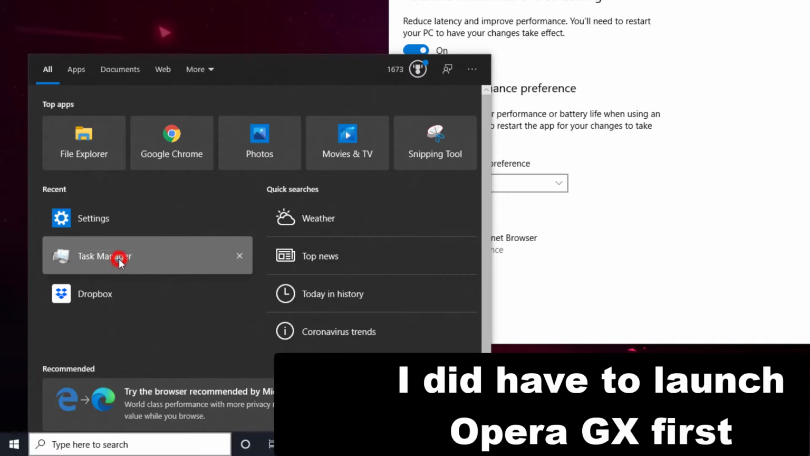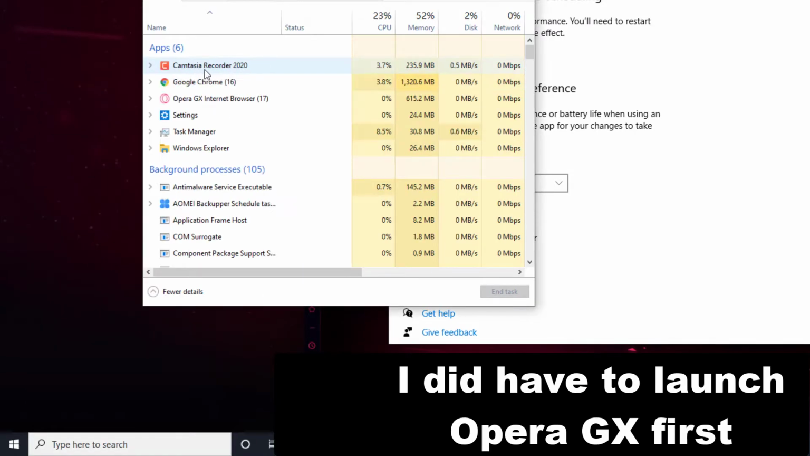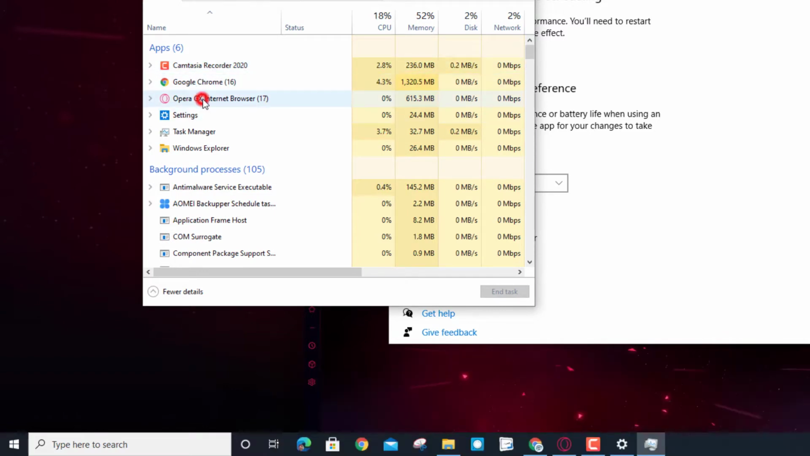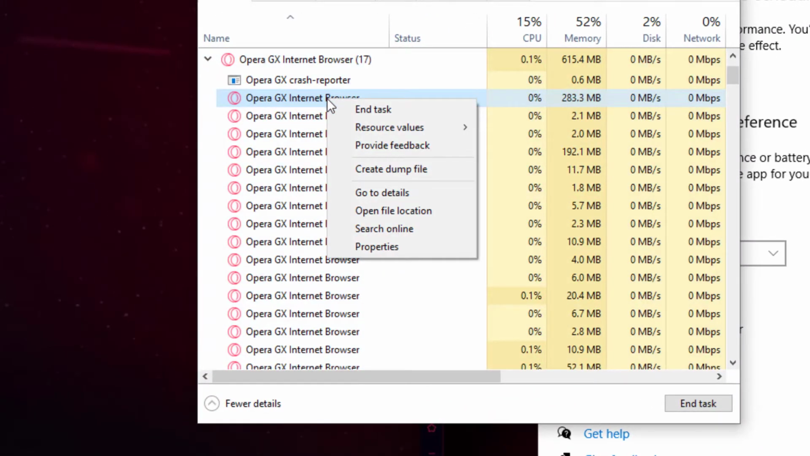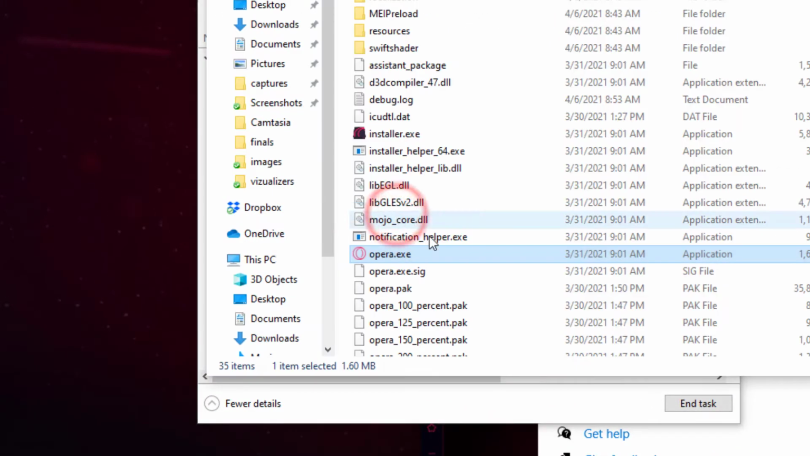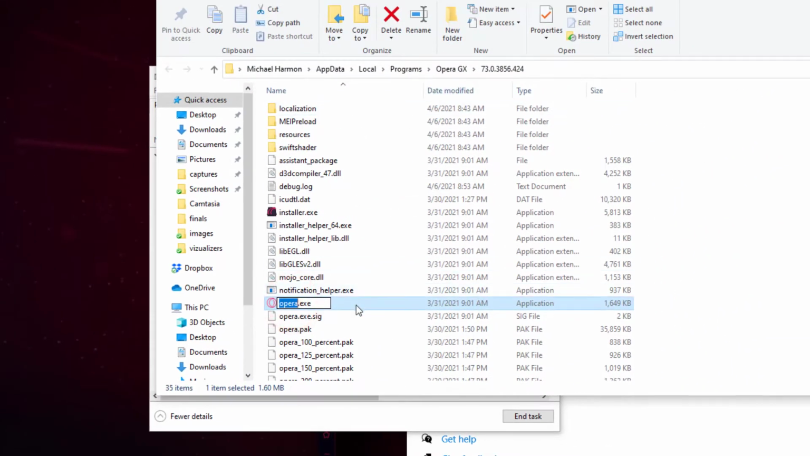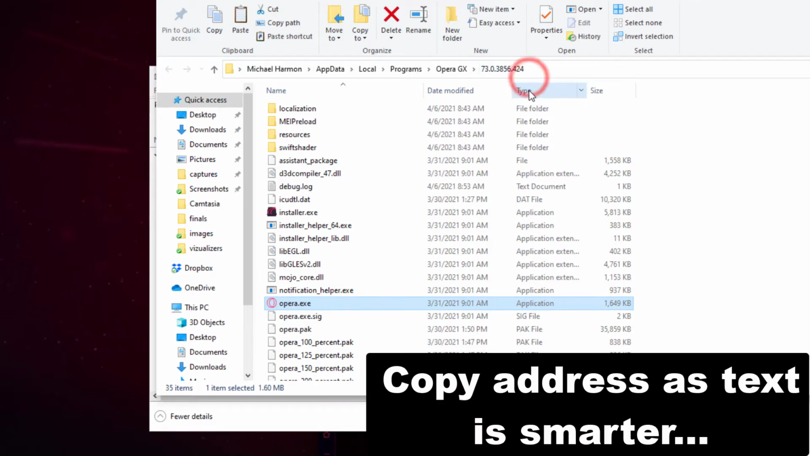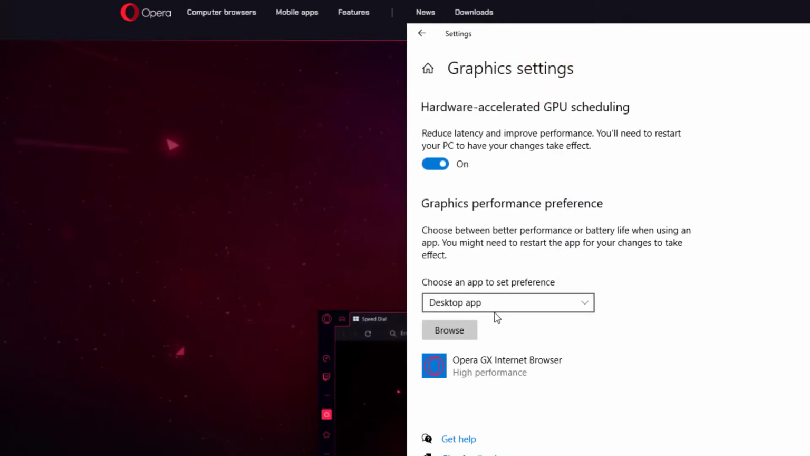All you do is type task. And when you type task, it will show you all your apps that are running. As you can see, I launched the Opera GX. I'm going to expand the Opera GX, and on any of the browser pages, I'm going to right click and say open file location. When I've got that file location, I'm going to click it just once, and then I'm going up here and I'm going to copy the address. When I've got that, I can close all of that.